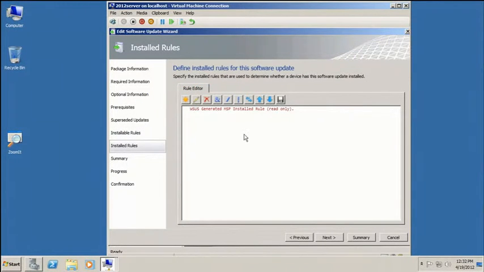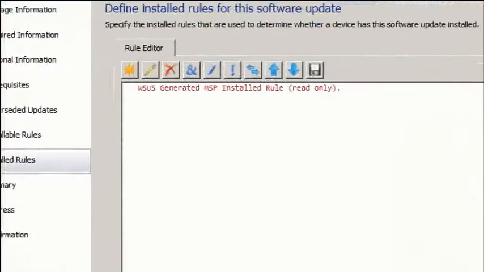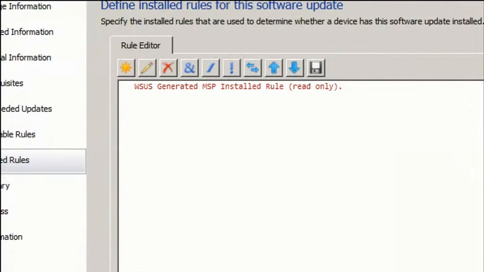Same kind of deal with installed rules. Before we install an update, we want to make sure it's applicable, installable. After we install the update, we want to have a mechanism that will go back and tell us whether it installed successfully. That's what the installed rules are, right?